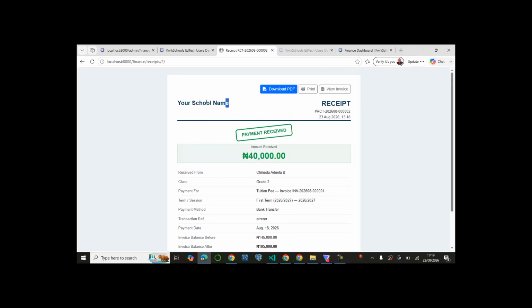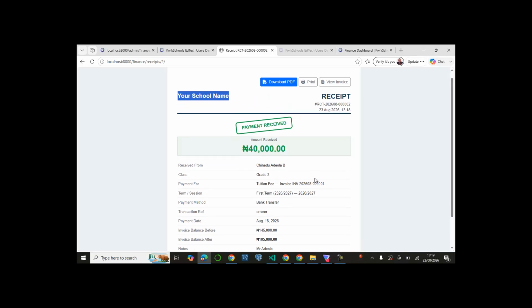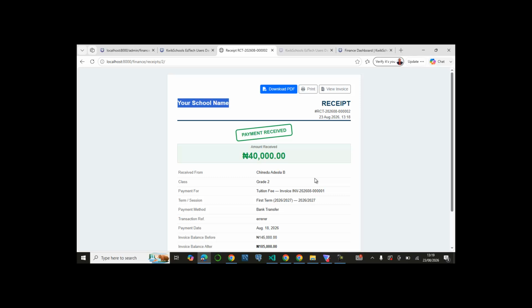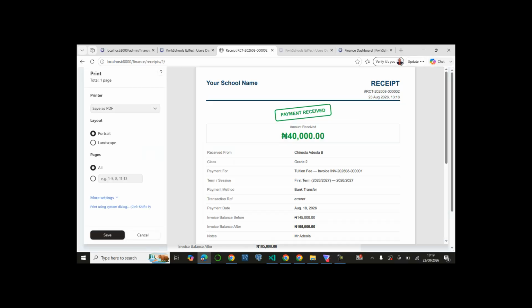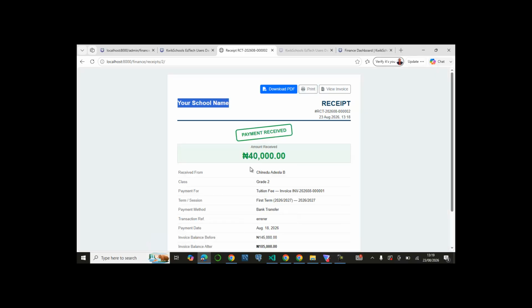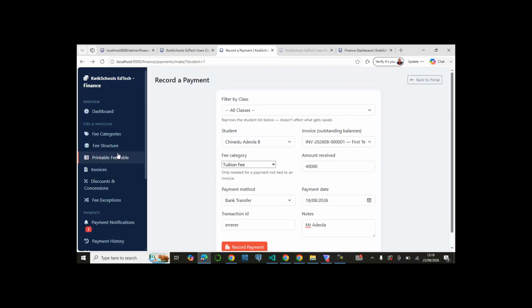But remember, the header is formatted to your school name. So the parents or the students can print this invoice, view the invoice, or make a print of the invoice. You can see we are making a print of the invoice. So that is the way of the receipt. Rather, we are making a print of the receipt. So that is the way to get payment from the admin, make payment for students, and then view the details of that payment.